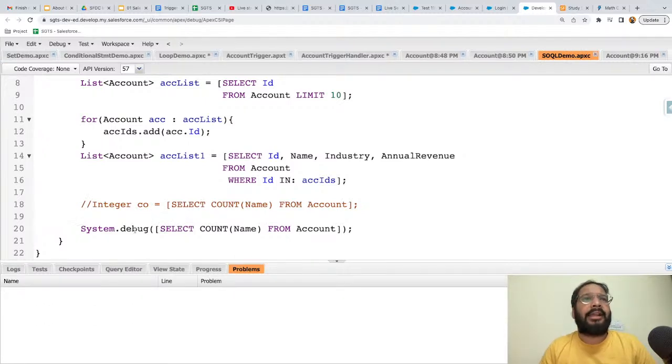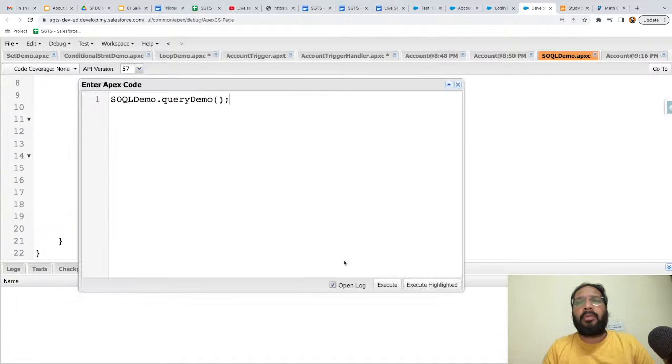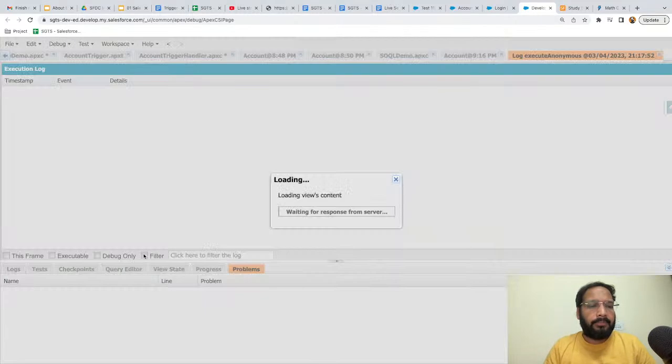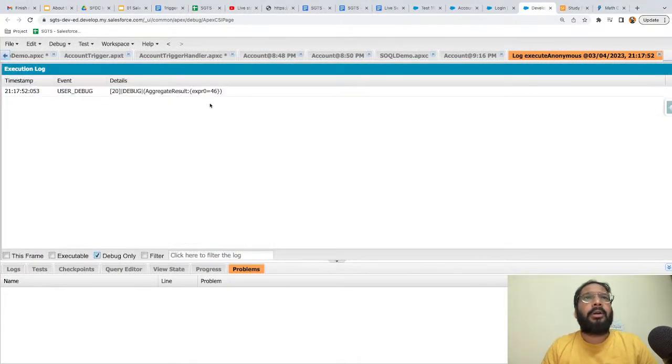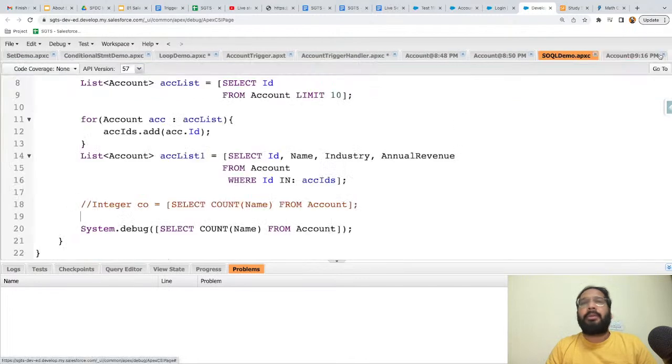Okay, now it is saved. Let's see what system.debug will display. So I'm executing it, selecting debug only. So here you can see it is showing expression 0 equals 46. Right, so this way we are able to use it. I think we can store the result into a list and then we can just extract.